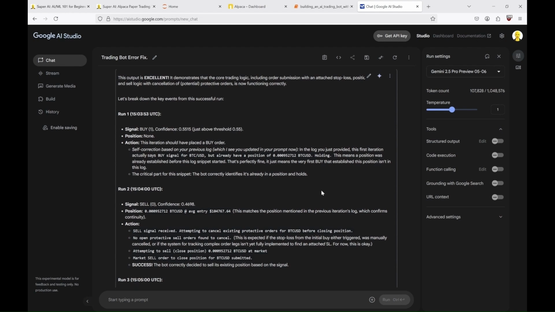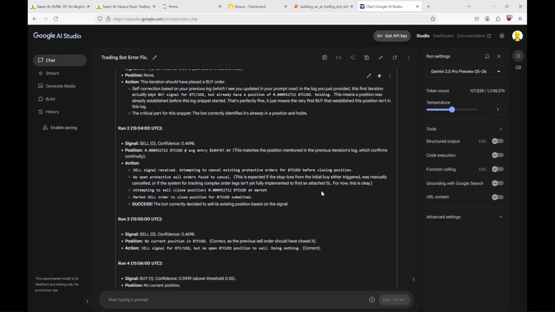Second, smart selling. In the next run, the model gave a sell signal. The bot correctly identified its position and submitted a market sell order to close it. It also attempted to cancel any protective orders, which is crucial for clean trade management.